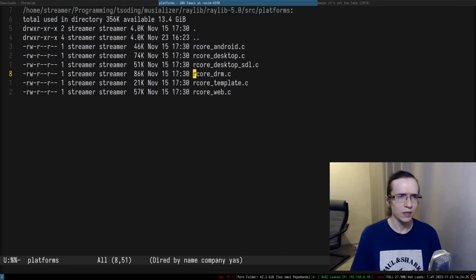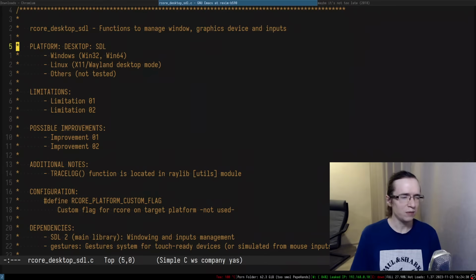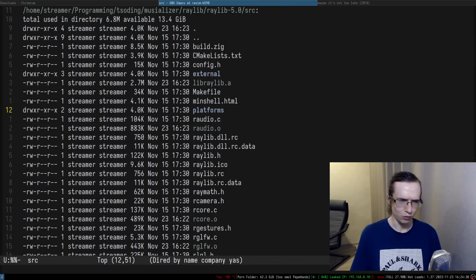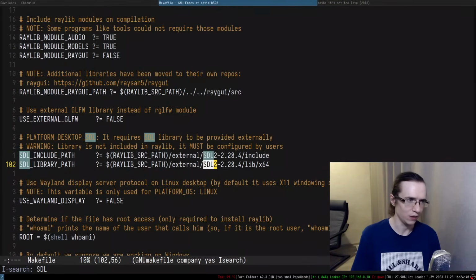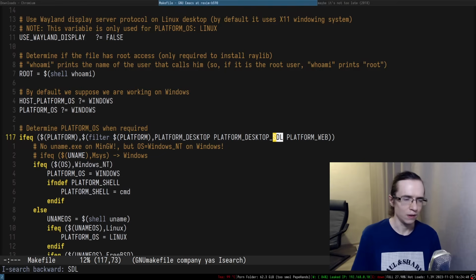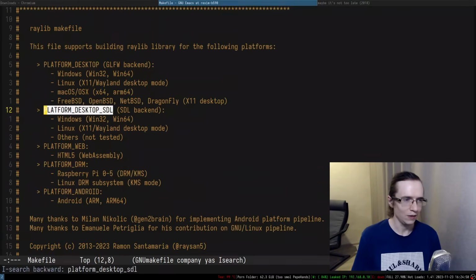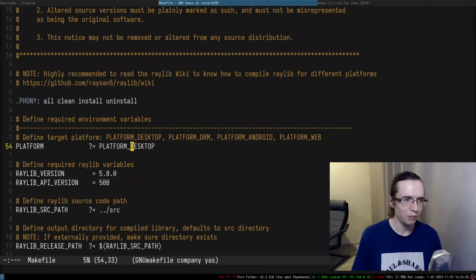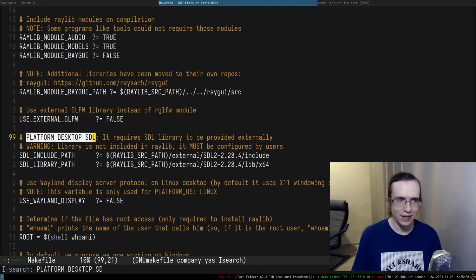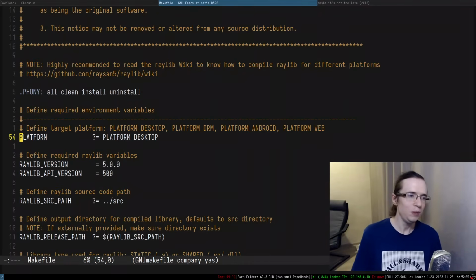R core desktop SDL. So I feel like it's by default not really built, and there's probably some sort of flag that enables the SDL backend, right? So use external GLFW, platform desktop, if platform is one of those things. Okay, so there is a variable called platform. And by default, the platform is platform desktop. Right, and I suppose there's a platform desktop SDL. So if you want to build a different platform, you have to probably say platform equal platform desktop SDL, if I understand how makefiles work.